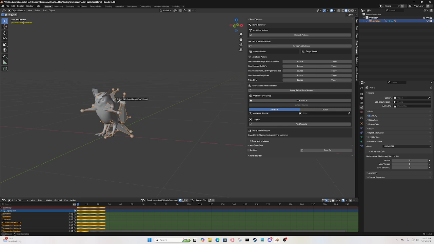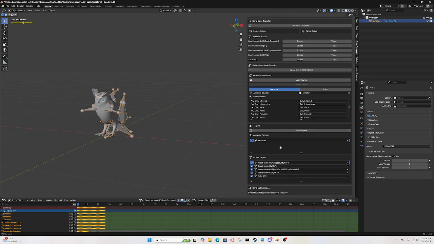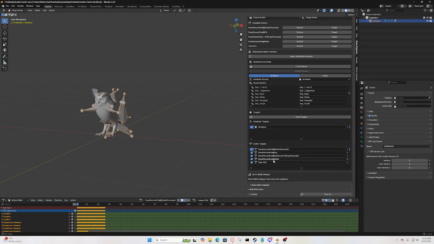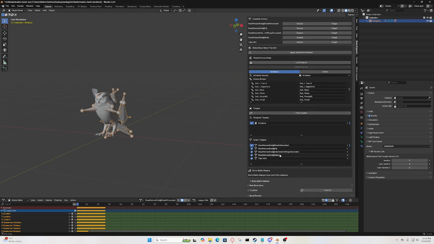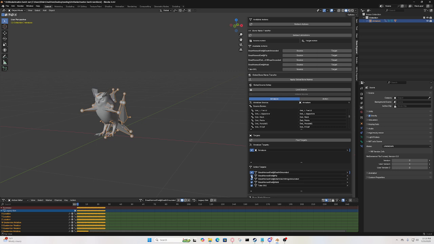So I'm going to select this. And again, it's a very similar layout. You have the original names on the left, and where you could rename them on the right. You click Find Targets. It'll give you the armature, and then all the animations will be down here. You can exit them off if you don't want them. You can click them if you want the new names to be applied to them.